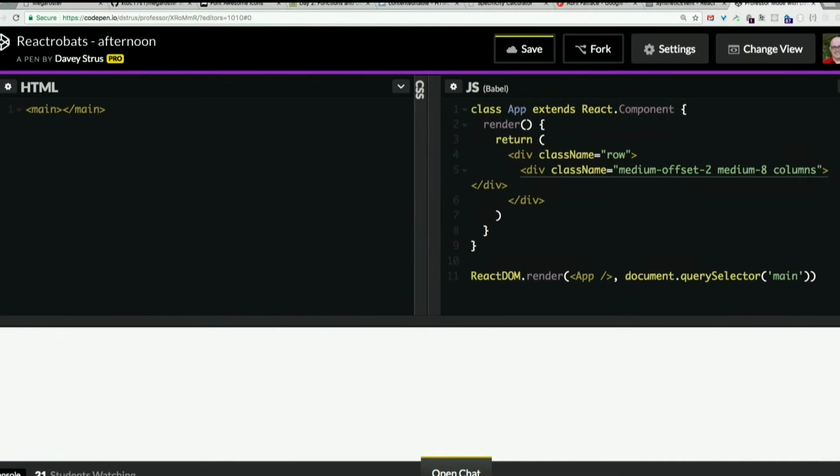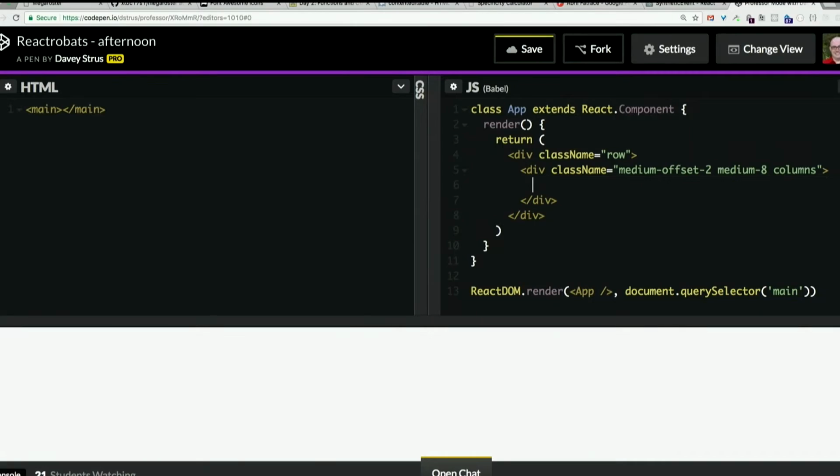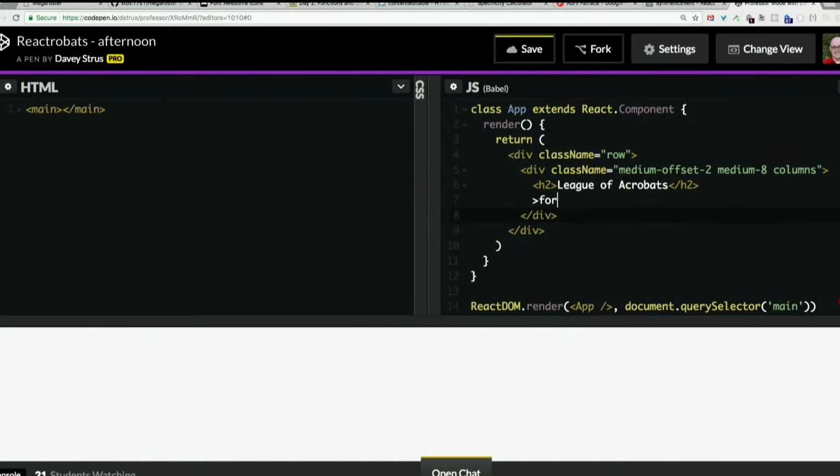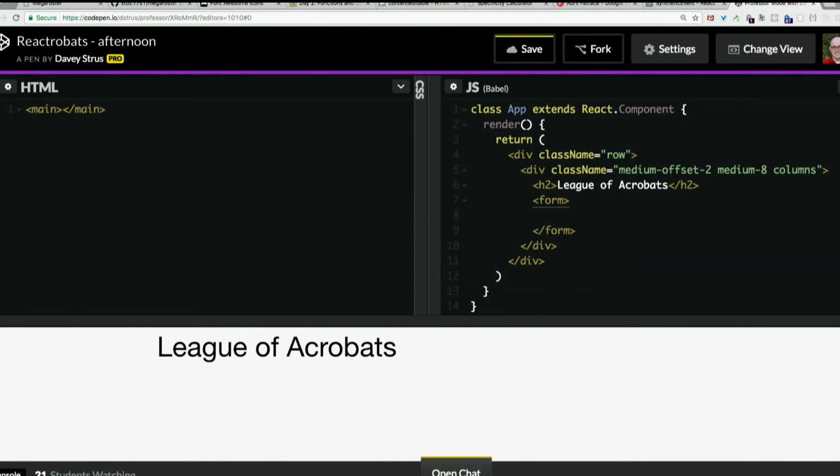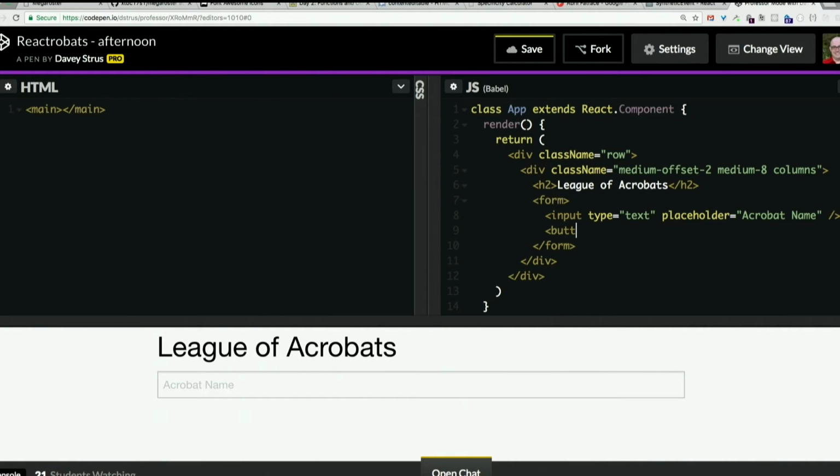Inside there, let's put an H2, League of Acrobats. And let's put a form. And in this form, let's put an input. Remember your self-closing tag. It is of type text. We can put a placeholder in there if we want. Acrobat name. And let's put a button. Button type submit. className, use our Foundation classes. Expanded success button, ought to do it.